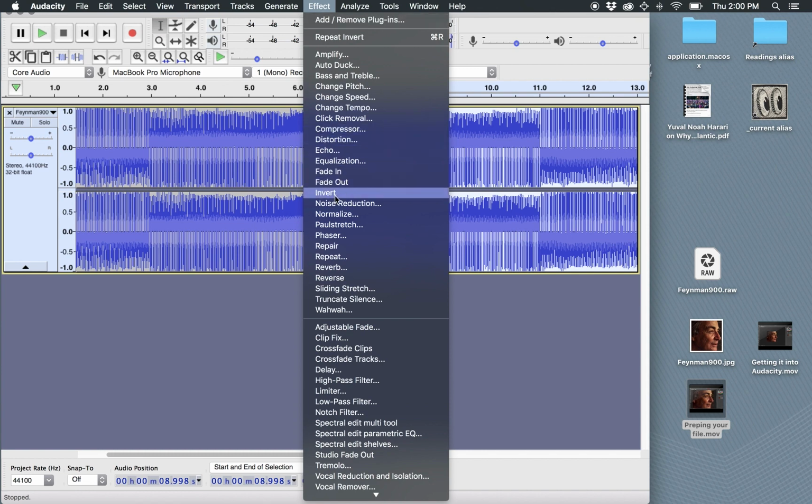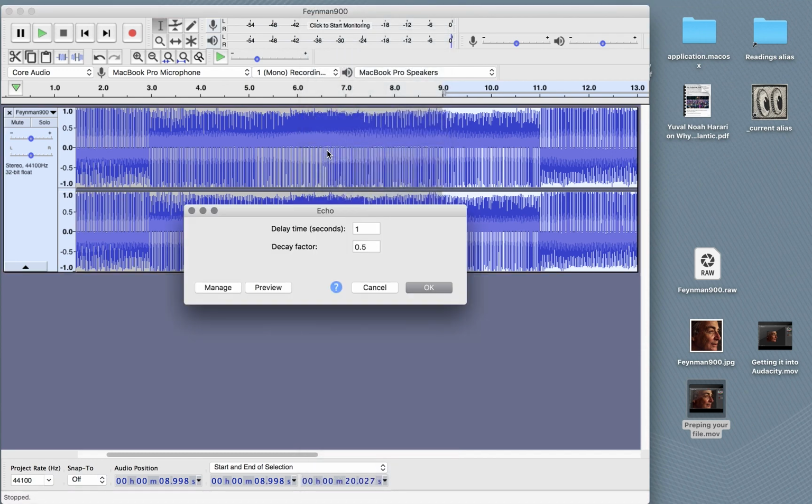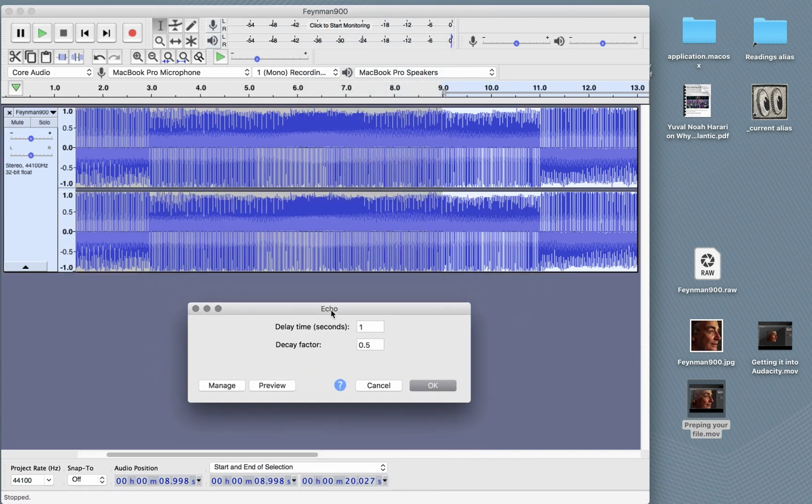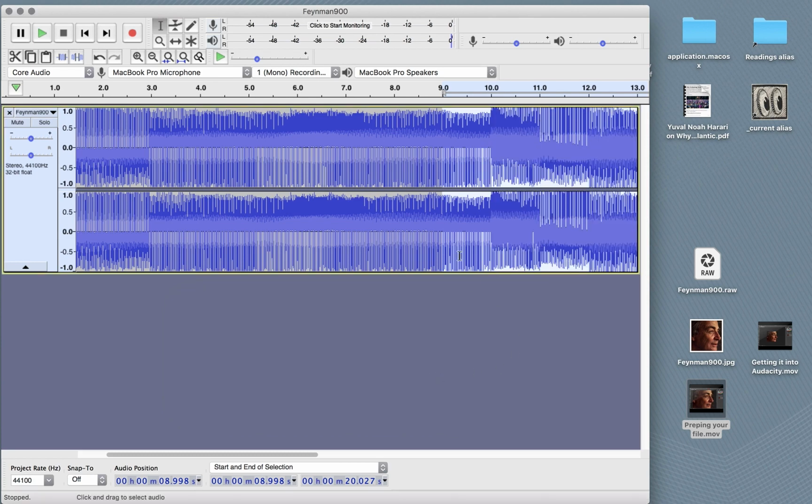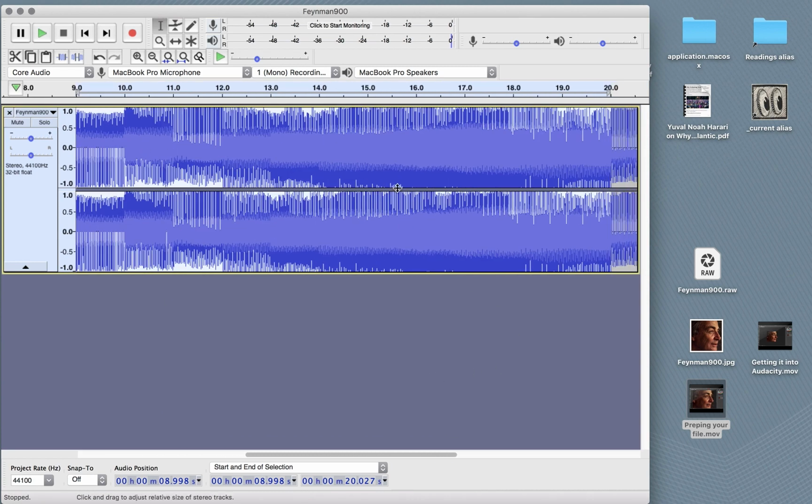I chose invert before, so what I might do now is echo, just to see what that looks like. And you'll notice that just like in Photoshop, there are sliders, or you can change the number here. I'm just going to see what it does first without changing the sliders. So to do that, I just say OK. Cool. And you can see it changed the waveform a little bit.